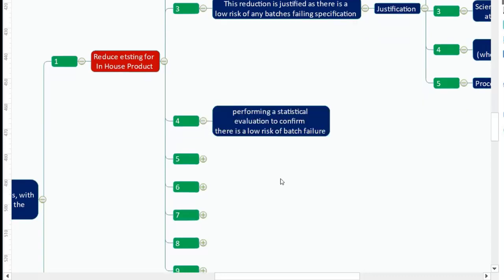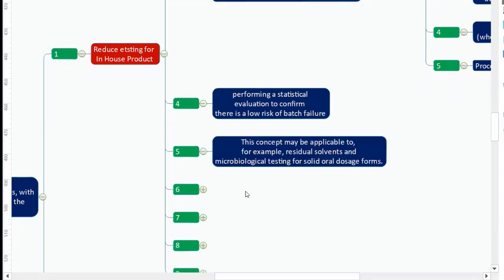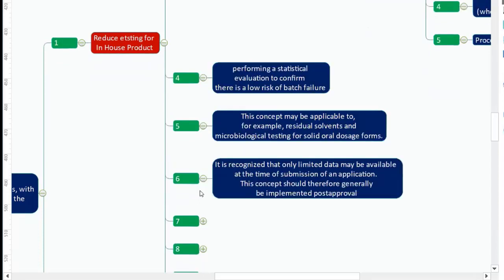Performing a statistical evaluation to confirm that there is a low risk of batch failure. Now, when it comes to statistical evaluation, it depends on how many batches you have and which statistical model you want to implement. This concept may be applicable to, for example, residual solvent and microbiological testing for solid oral dosage forms, and we'll also have a list of parameters or tests for which the skip testing approach can be used.